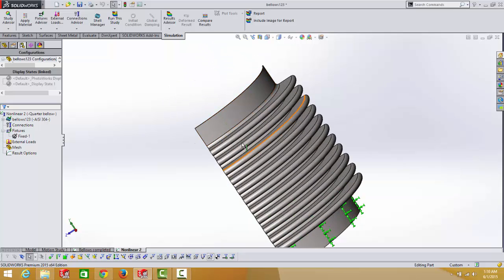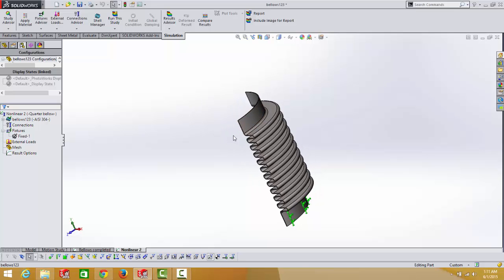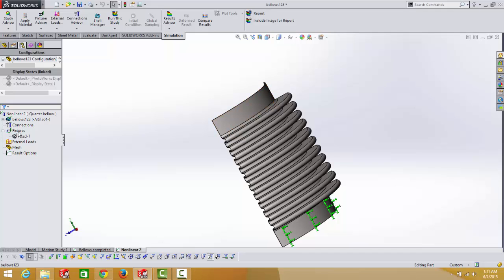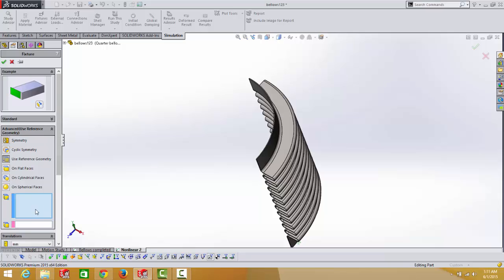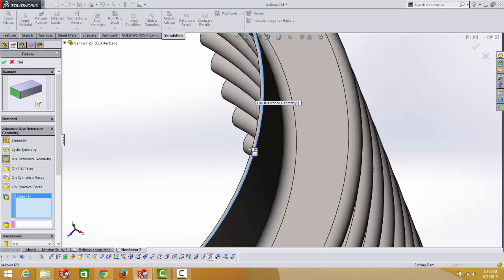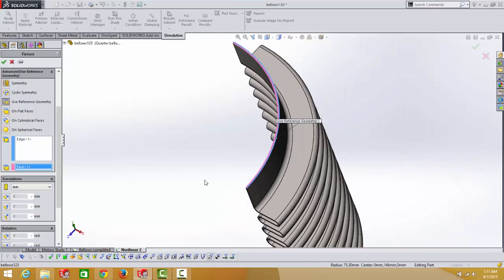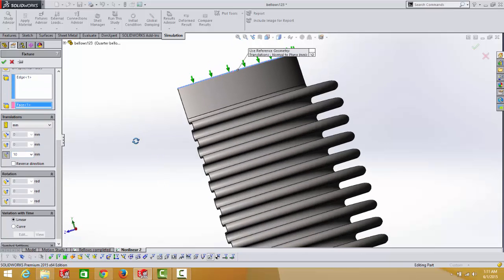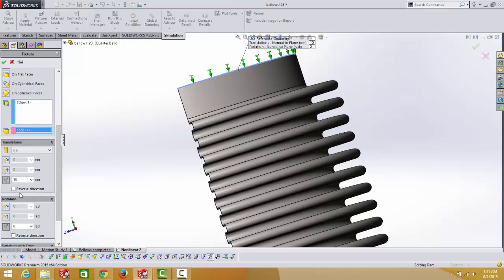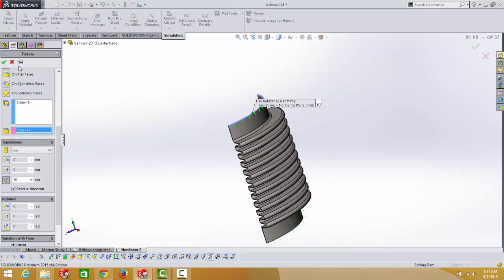Now in actual practical condition, the bellow is fixed from one side and it is pulled from another side. So in order to give that movement to this another side, we will apply an advanced fixture known as using reference geometry. We will select this edge in the reference plane column. We will select this face and give it a displacement of 10 mm in positive y direction. So these arrows now represent the direction of the 10 mm movement of this edge. Now we'll press the OK button.